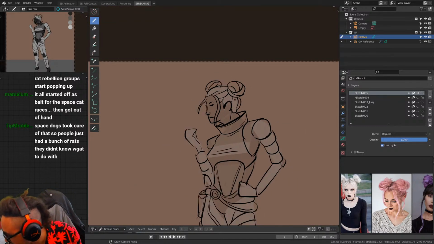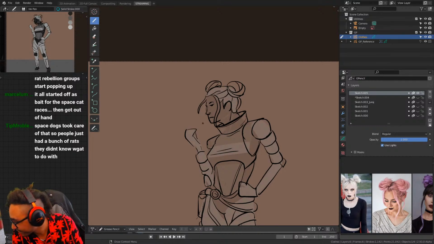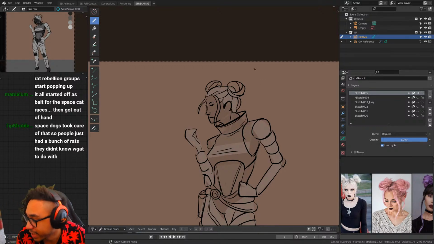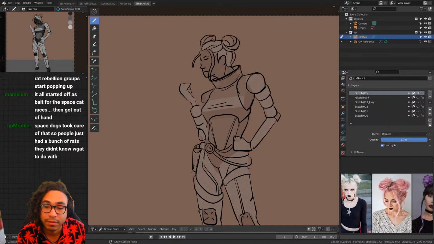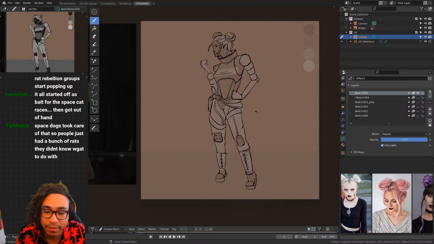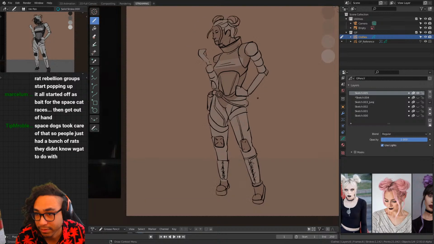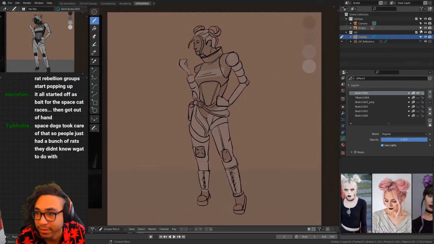Yeah. Love this rat idea, guys. I gotta now figure out how to draw rats and incorporate them into my drawings.